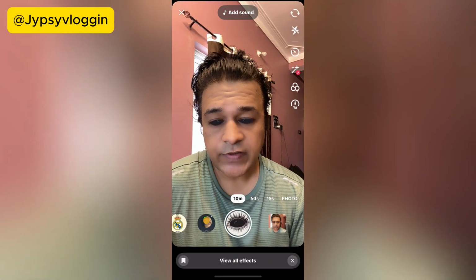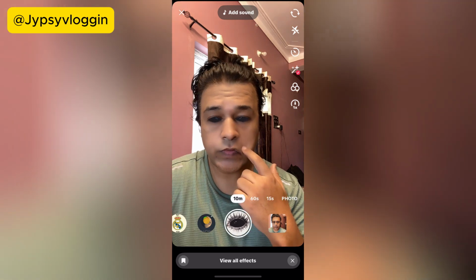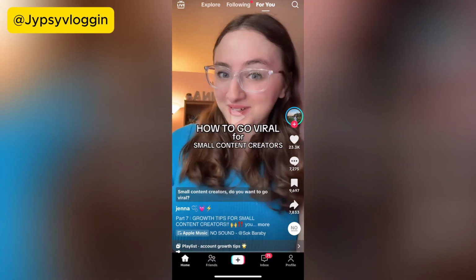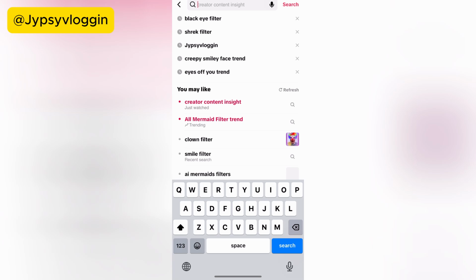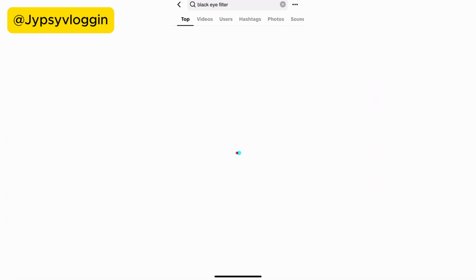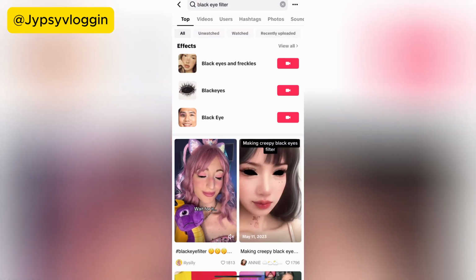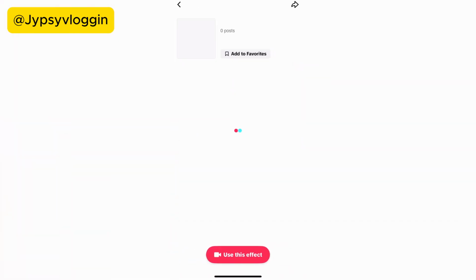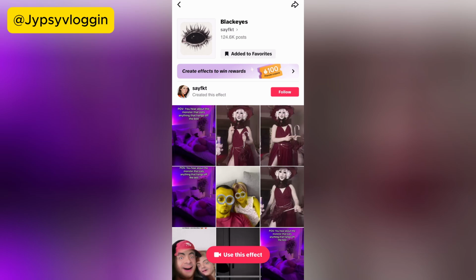Suppose you are not getting the effect like this from the effect gallery. What you can do, go to your For You page and here search for black eye filter. Okay, the second one. Tap on it and you will be directed to the effect page. Now from here you can add it to your favorites, and at the bottom of the page you will see use this effect. You can tap there to use the effect.